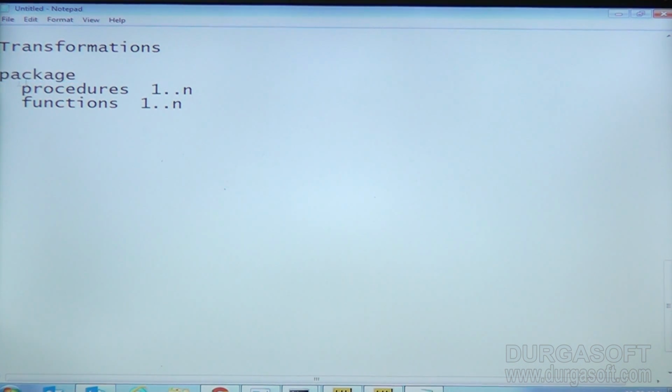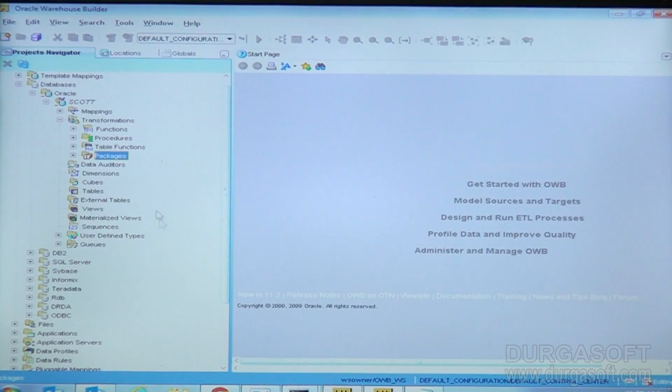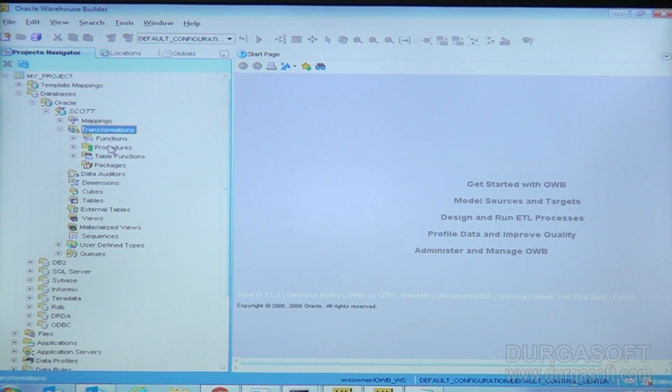So procedures, functions, let us say we have defined something in the database as per your project. Those things also we can use under the transformations section. So we can take the same definition from the database and use it in our ETL process, or you can create them here and use them here. But before that we have to deploy into the database.